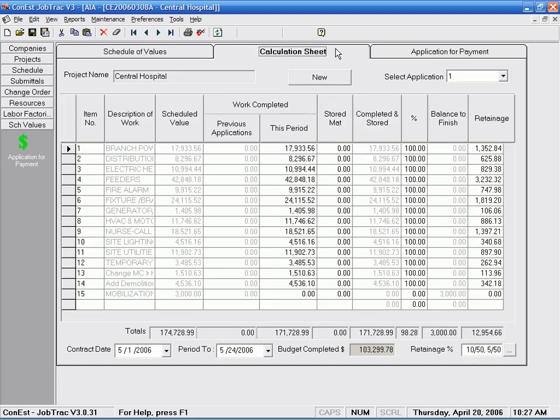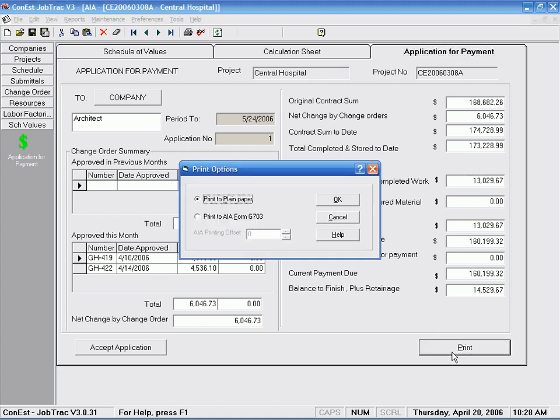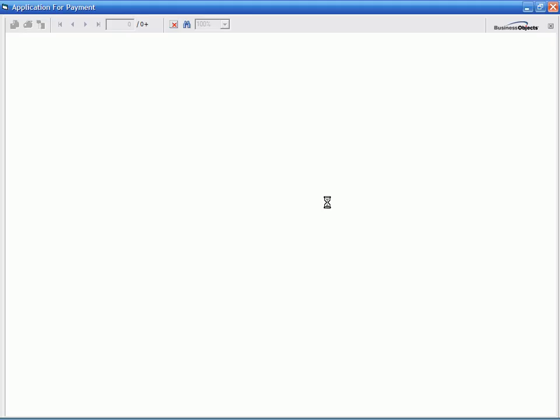On the calculation sheet, we see the totals for each task and how much of each task we've completed to determine how much we can apply for. We can change the completed percentages to apply for more or less of the job. Then we go into the Application for Payment tab, review our values, and print the application. JobTrac gives us the option of printing to plain paper or printing directly to an AIA Form G703.